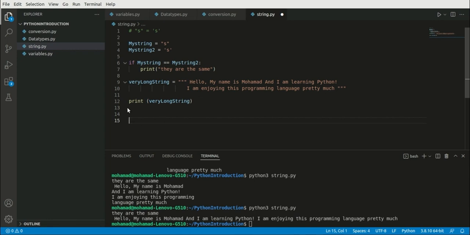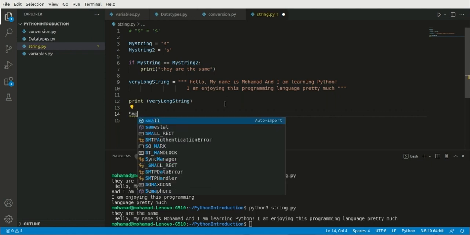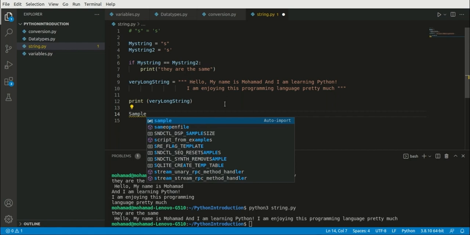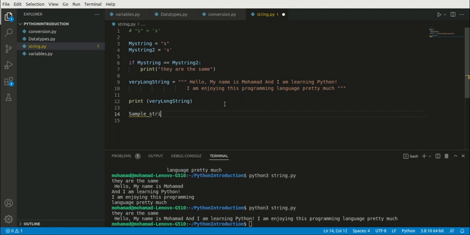The next thing I'm going to do here, I'm not going to remove all of these parts related to codes that we've written in order to understand the strings better. So I'm going to declare another string. I'm going to name it sample string equals "hello world!", and here we go.